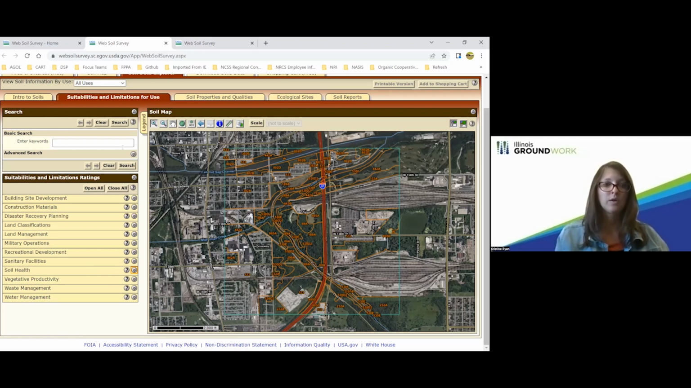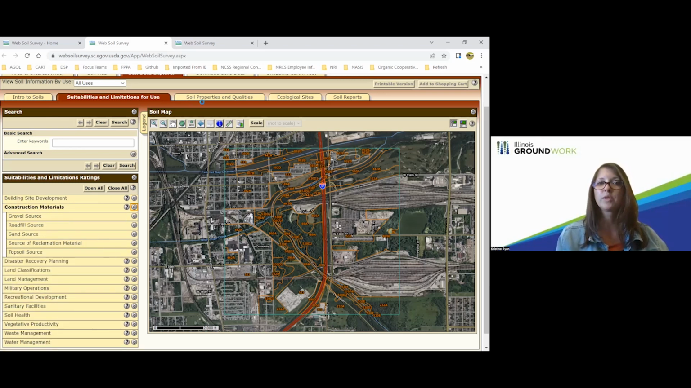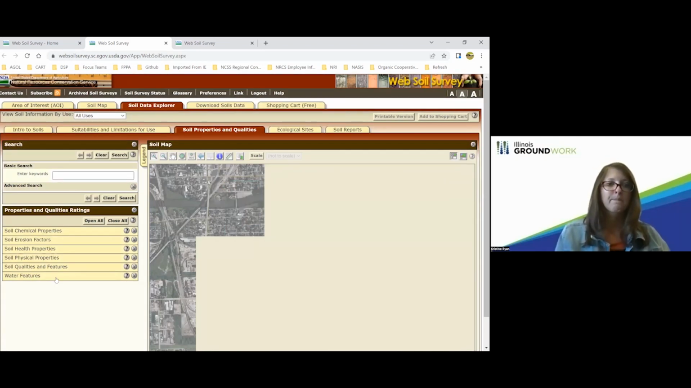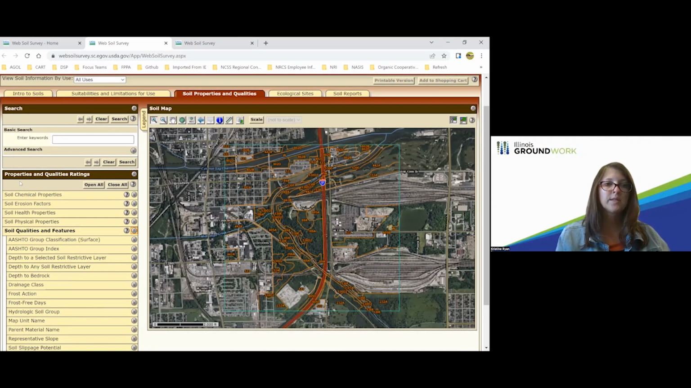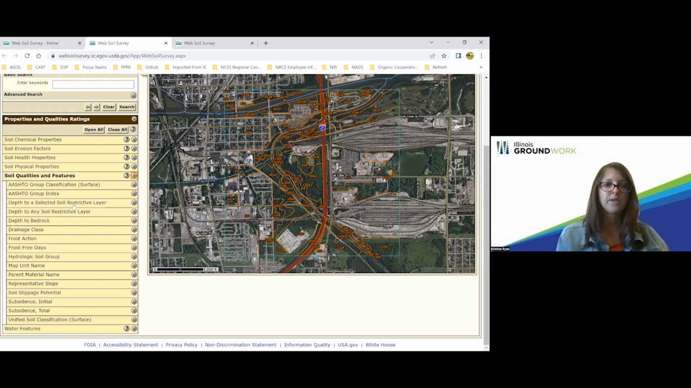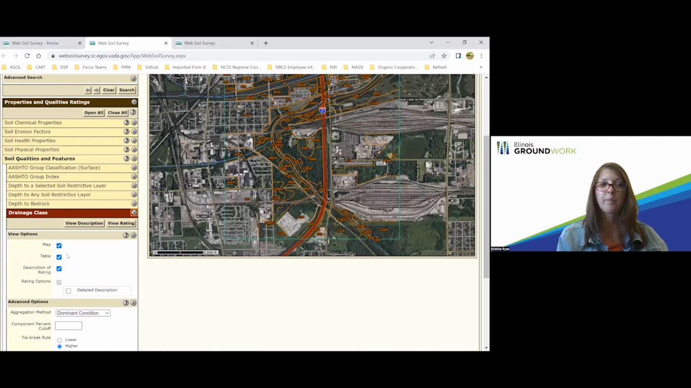But the other tab here, and going back to this, you can explore all these different types of interpretations. But for green infrastructure, let's go to soil properties and qualities. If you click under the soil qualities and features tab, you can see all these different soil properties that you can take a look at. One that is really important for green infrastructure is your drainage class. Now, drainage class is in itself an interpretation based on different properties, but it will give you an indication of maybe how close or where the seasonal high water table is at different parts of the year.